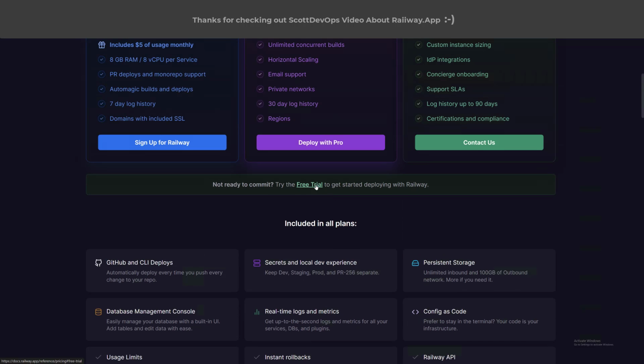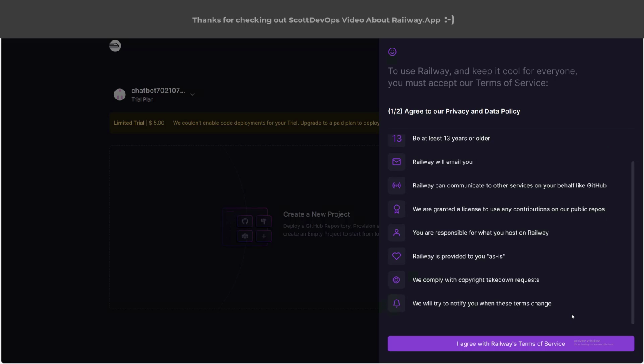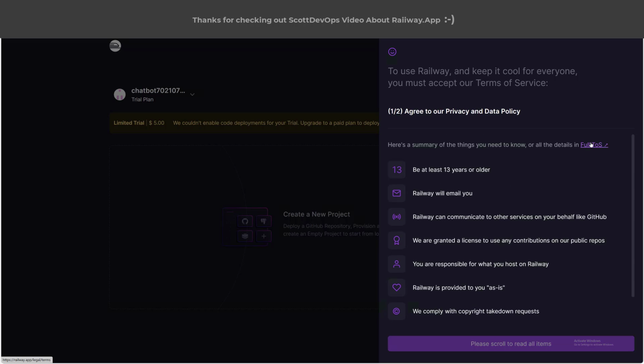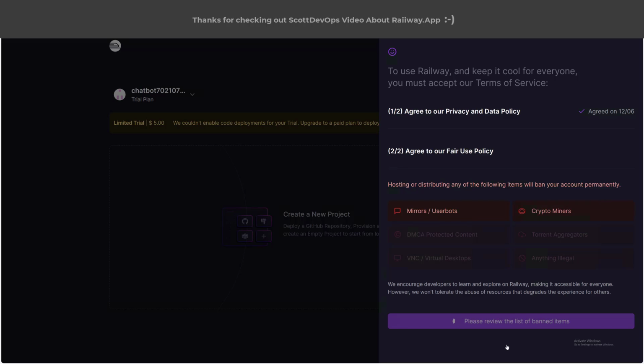And I will go ahead and open up another browser here where I'm starting to sign up for the free trial, and we'll see what steps are involved in that. So here is the GitHub sign up process, and they show a page here. You have to scroll down here on the right side and say that you agree with their terms of service. There was a link if you wanted to see the full terms of service. You can check that out. I'll go ahead and click on I agree with Railway's terms of service.